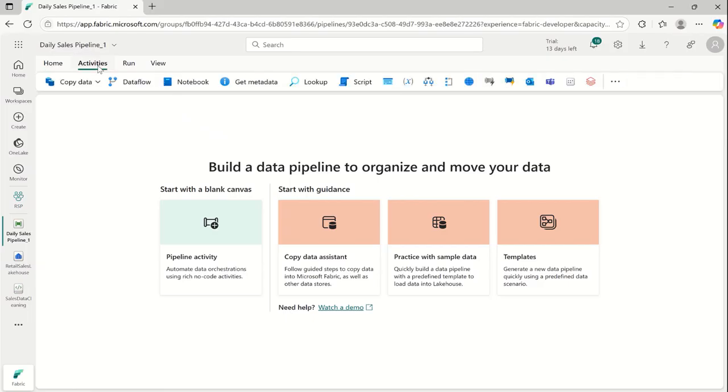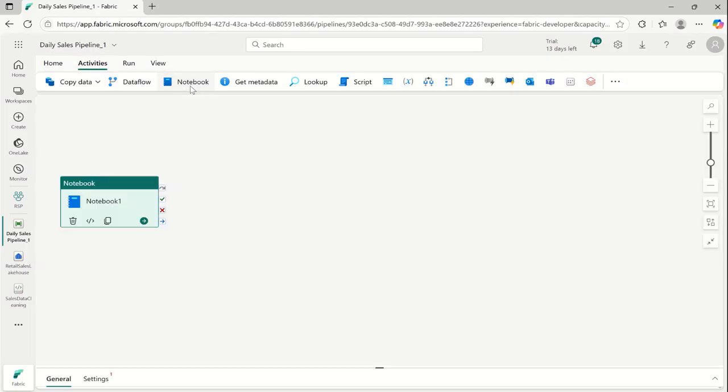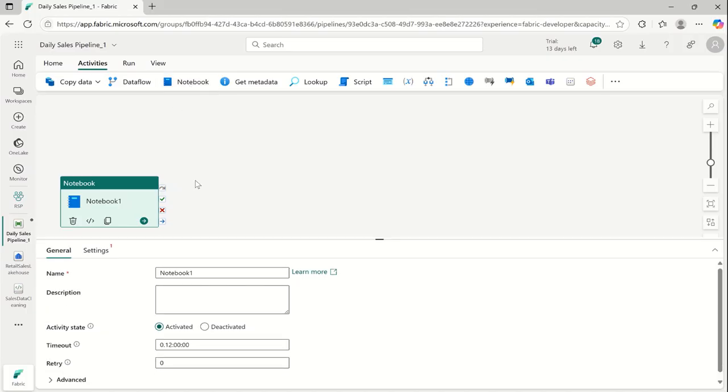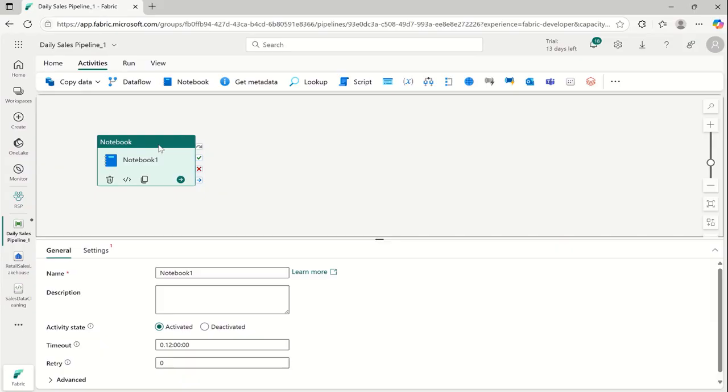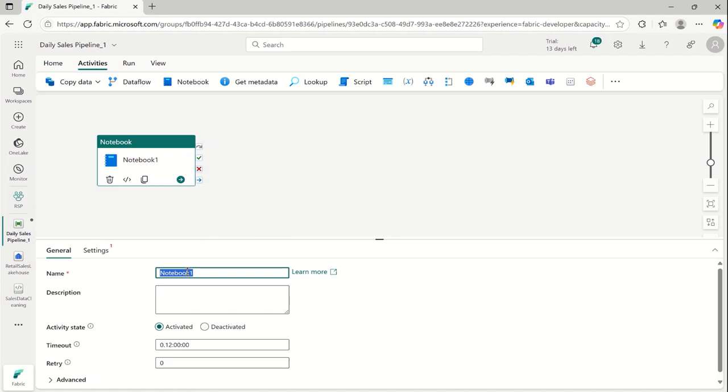For that, go to activities and let me add a notebook activity to clean and transform sales data. And now once you click on notebook, you will see an interface like this. Under this, you will see name, description, activity state. You can name this notebook as transform. If you want, you can give any description, but it is not mandatory.